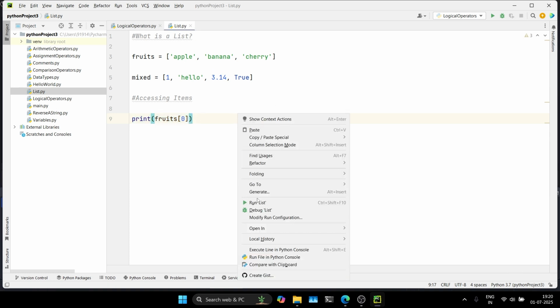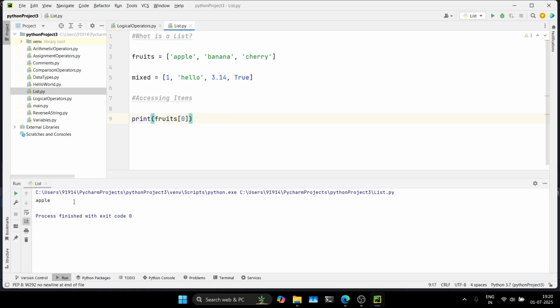Let's execute our program and check. Here you can see we have successfully printed the first element from this fruits list.